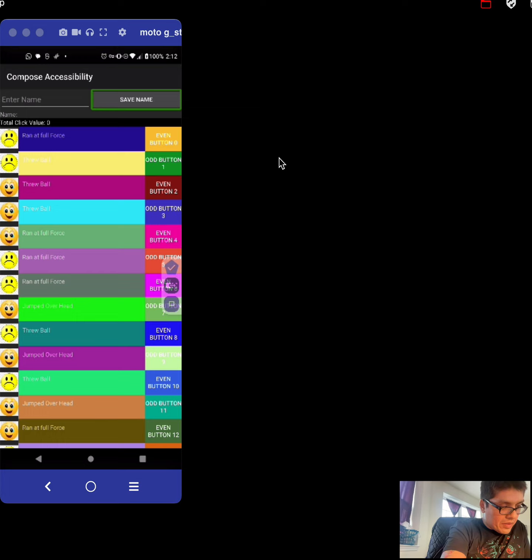Button. Total click value. 0. Okay, so far makes sense. And let's navigate down to the list. Ran at full force. In list. Okay, and I'm going to click on the even button. Even button 0. Button. Okay. Double tap to activate. So now let's see what happens when I click on the smiley face.